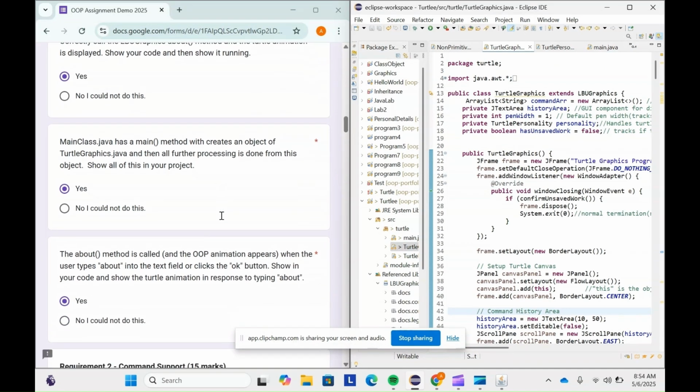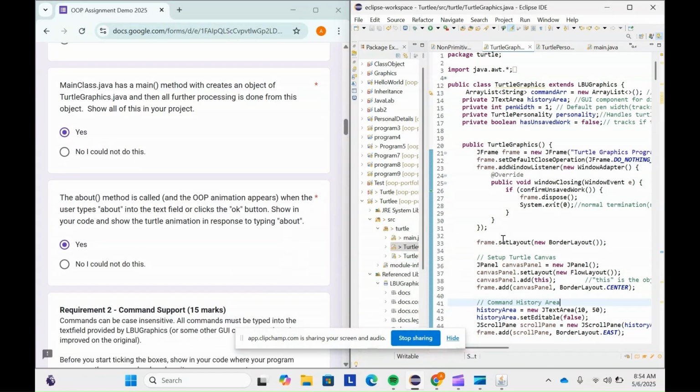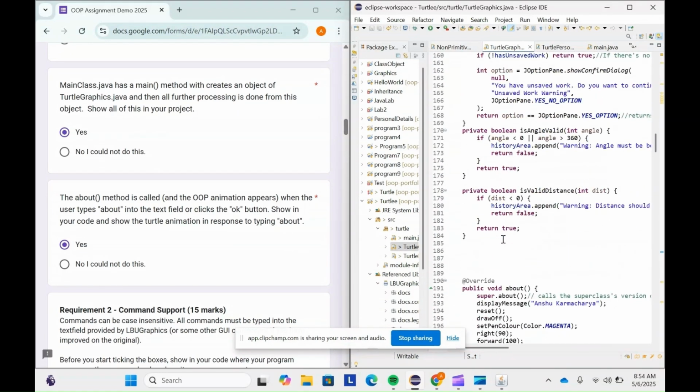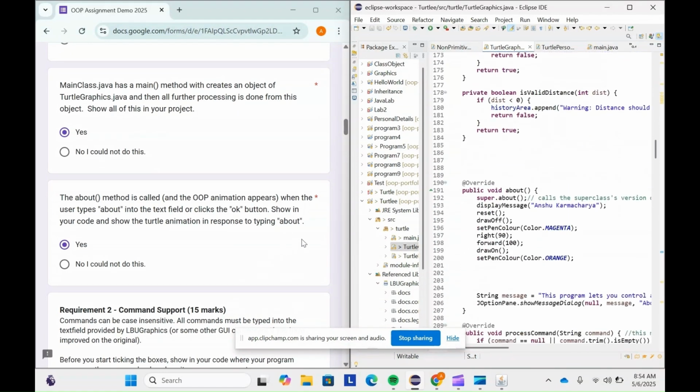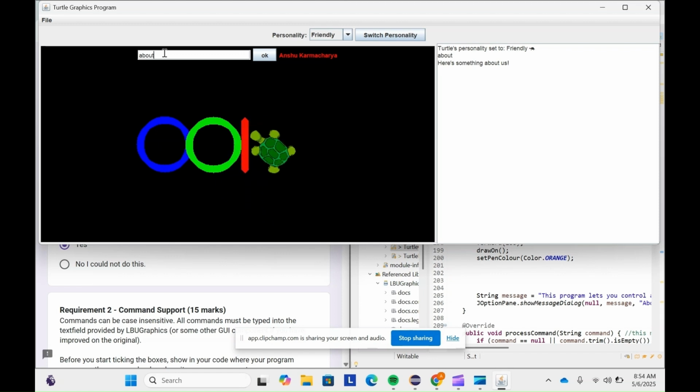So the fifth requirement is that the about method is called when the user types about into the text field or clicks the OK button. So the code for the about method is here. And when the user types about, you can see that the turtle animation appears.